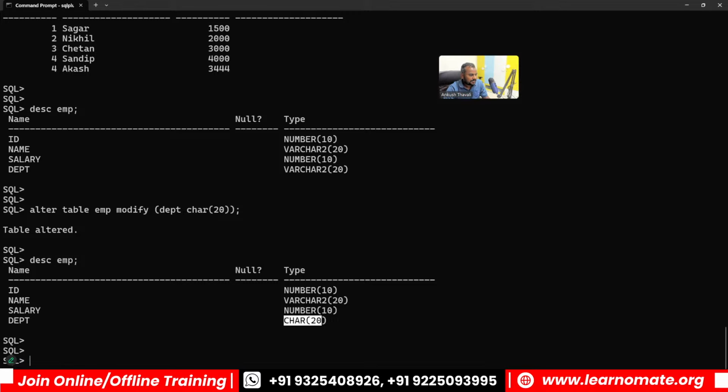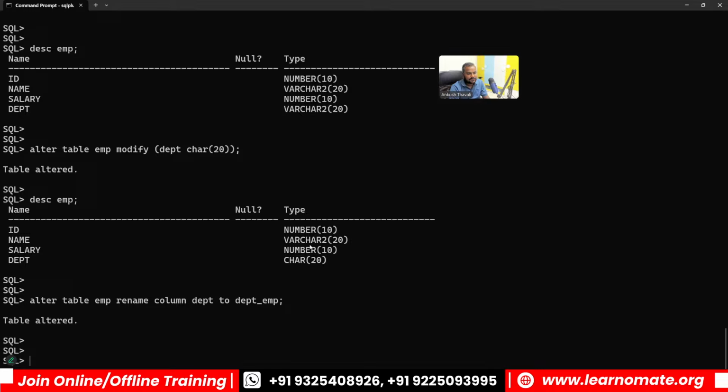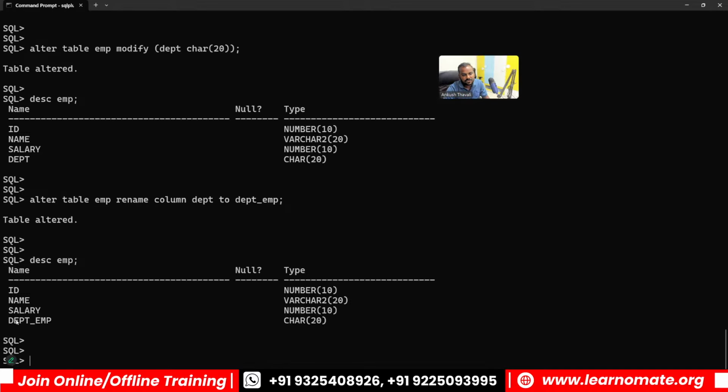data type also. Let's say you want to rename the column, like you can say alter table name, rename column department to department underscore EMP. So I can change the column name, or rename the column name, also like this. And in situations where you want to drop a column, you can drop a column also, like alter table name drop column name dpt underscore emp.